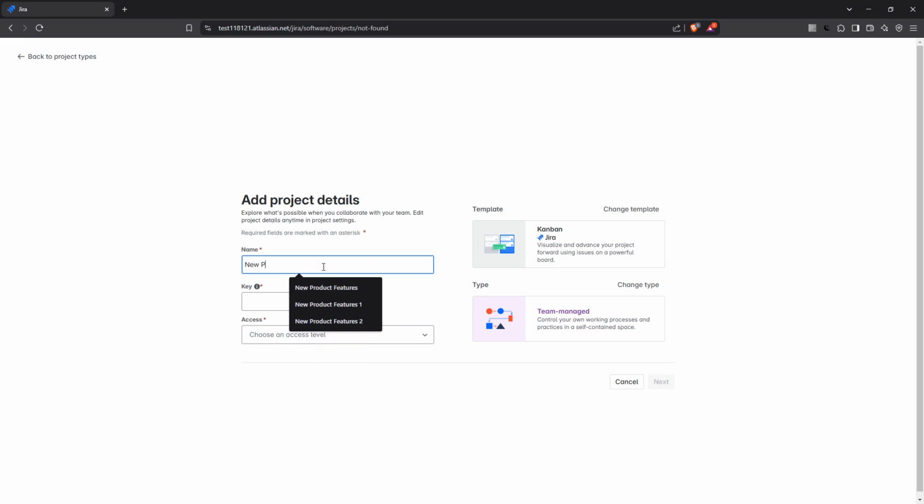Once that's decided, it's time to give your project a clear and descriptive name. This is important for easy identification and will be helpful when managing multiple projects. Enter a name that truly represents the scope and goals of your project.